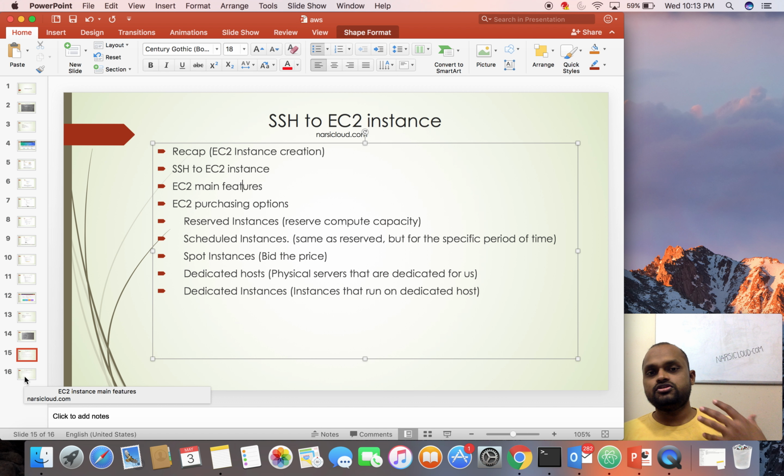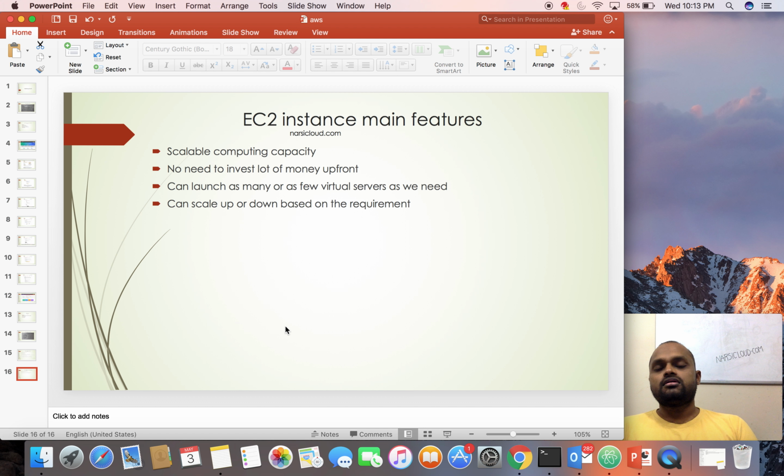What are the EC2 main features? Like I said, an EC2 instance itself is a virtual machine that will be running on physical hardware in a cloud provider's data center. So what is the advantage of this EC2 instance? If you see here, the first point is scalable computing capacity. It's all about purchasing some computing capacity, computing power from the cloud, and using that computing power to run our applications. That's the base idea.